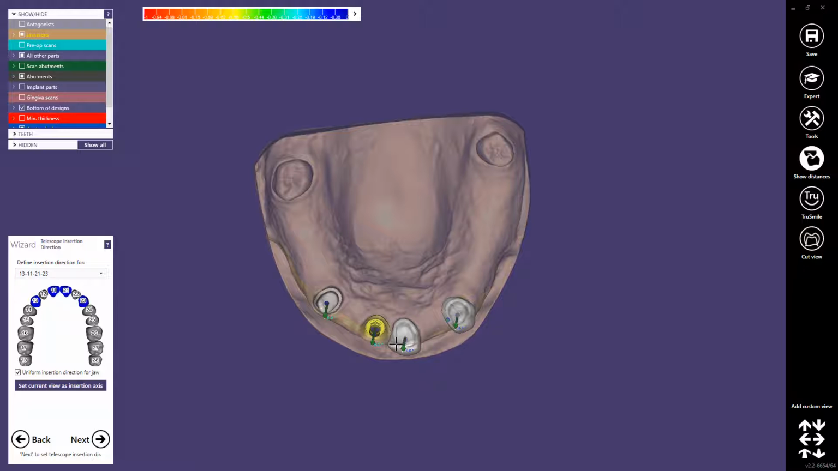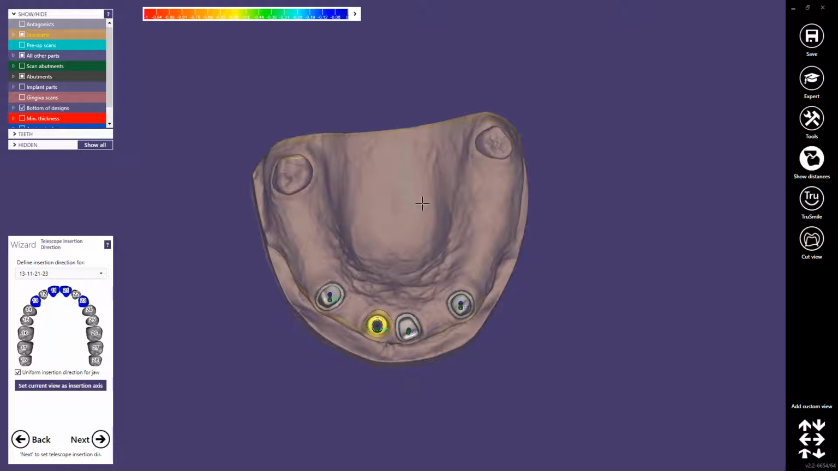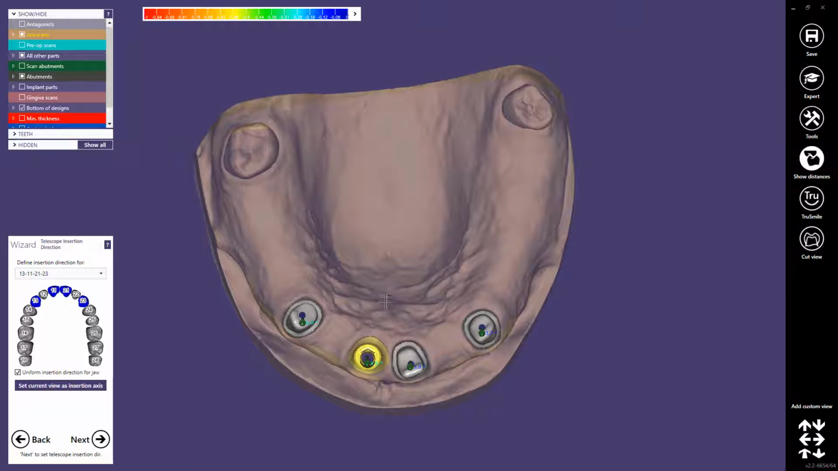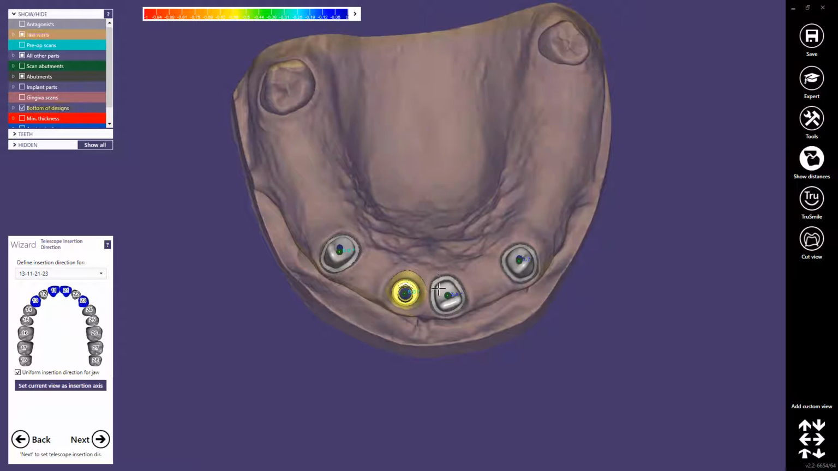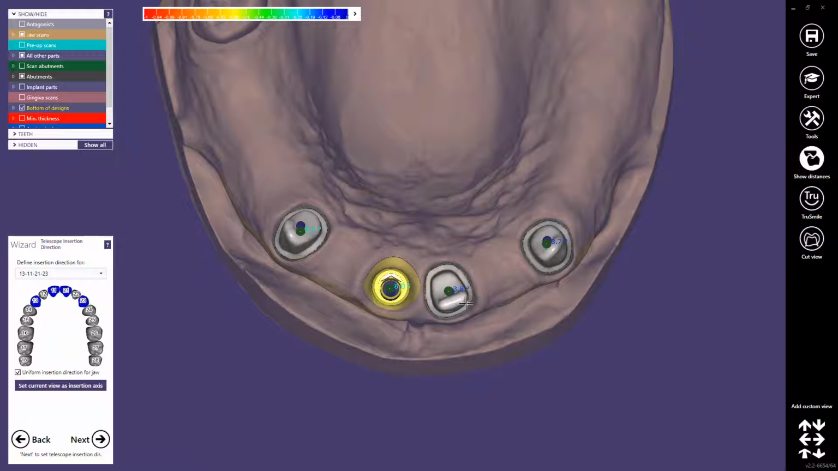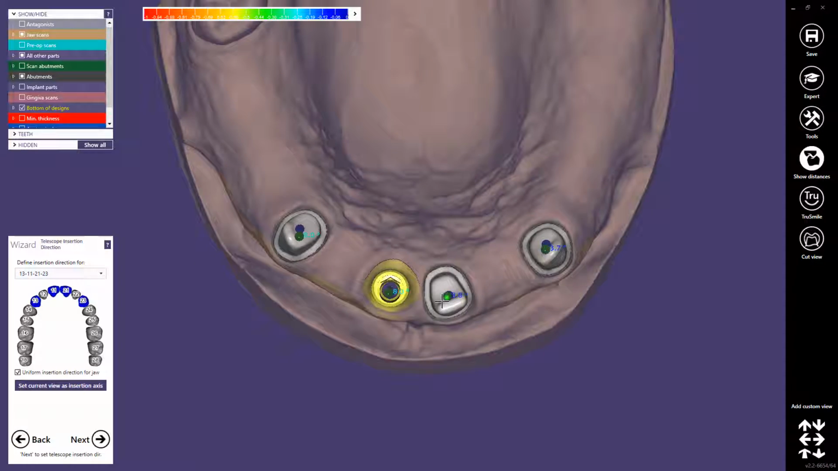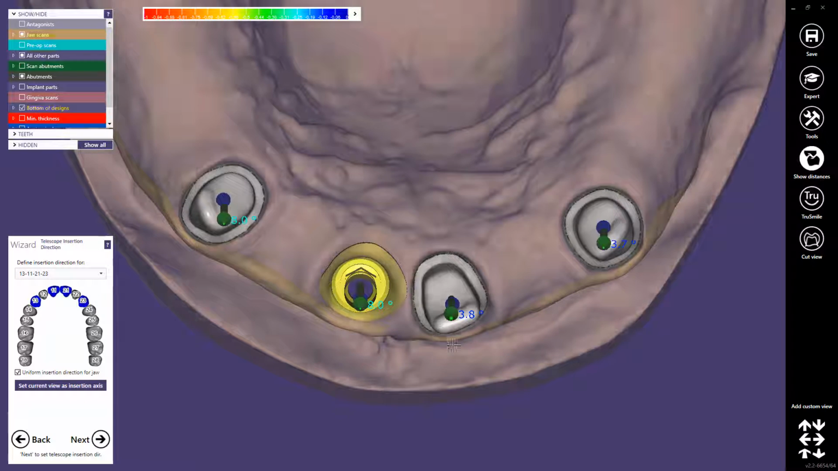Here we have to define not only the insertion direction for the secondary crowns on the telescopes, but even more, we have to define the insertion of our removable later, and we have to find a compromise between the insertion for the removable and the insertion for the telescopes, so that the milled parts, the parallel parts of the telescopes, are as thin as possible. For example, we should avoid an insertion like this, because this would create here a much thicker telescope in this area.